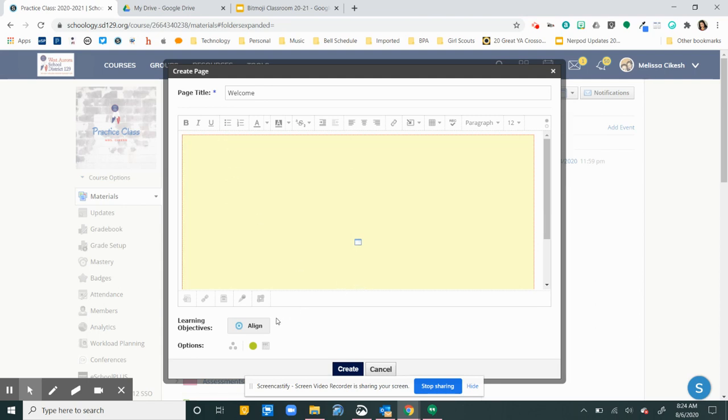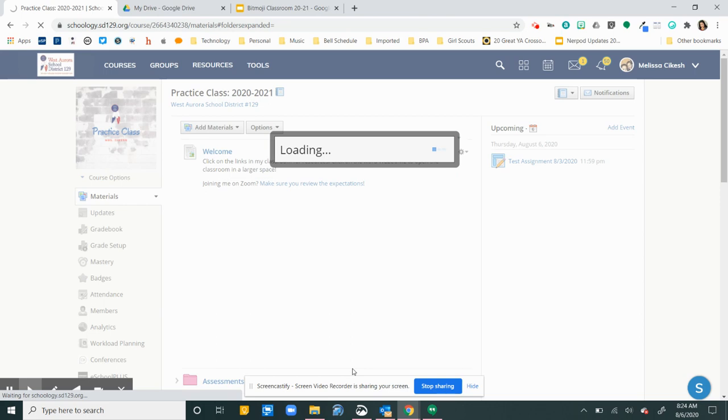The last thing I want to make sure that I do specifically for Bitmoji Classroom is that I turn the inline page on. So this button right now says display on a new page. I'm going to click on it and it'll say display inline. So what that will do, I'm actually going to flip it off so you guys can see the difference.